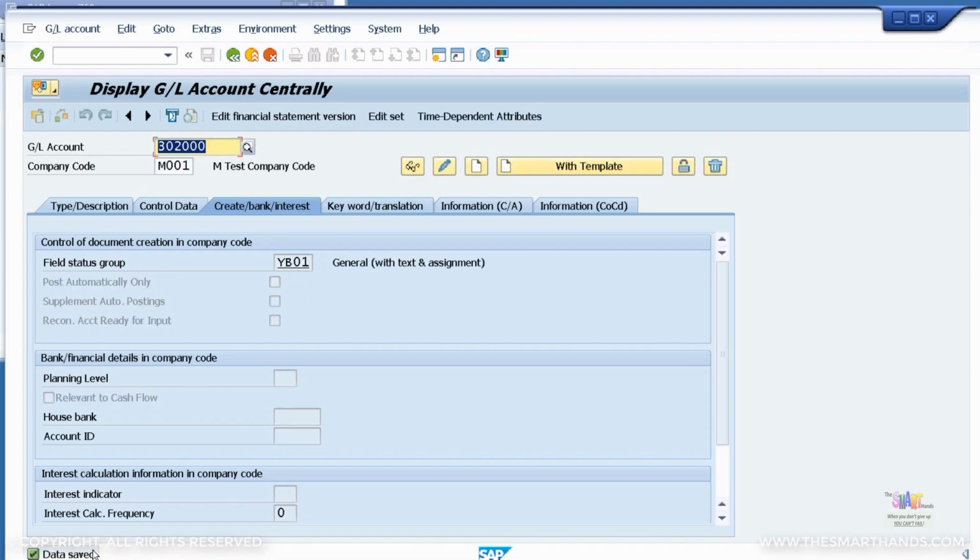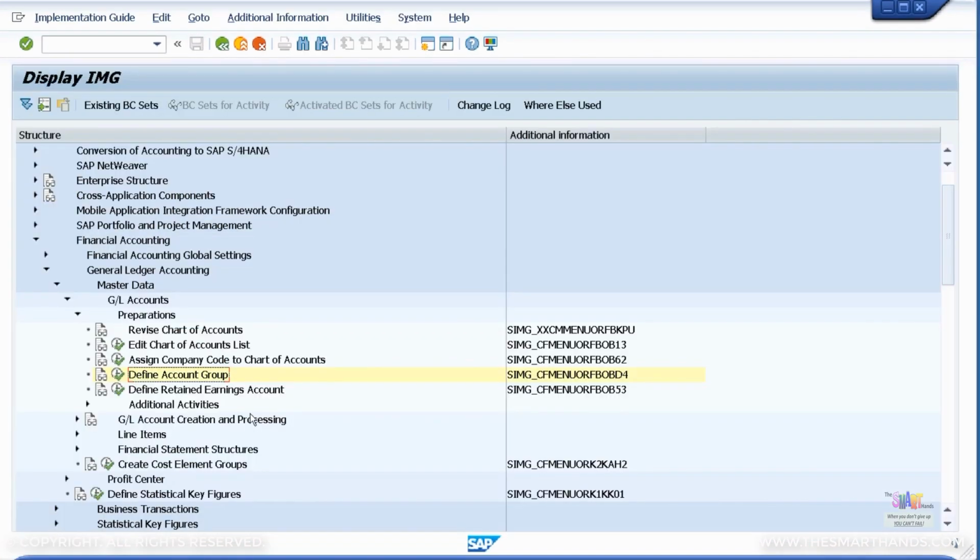And that will create a GL account. You can see data is saved. So now this 302,000,000 retained earnings GL account has been created. Now let's revisit the define account group section.